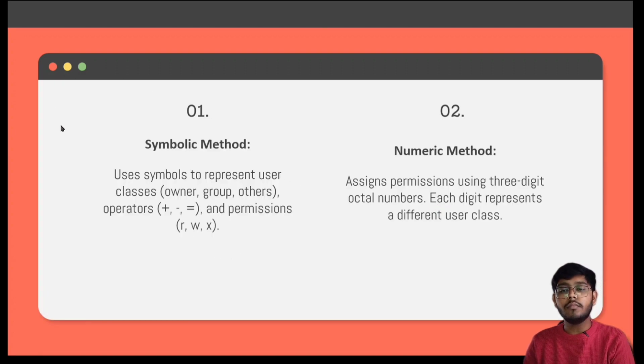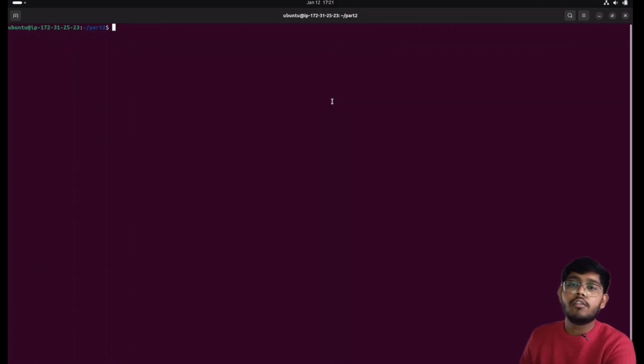Okay, there are 2 methods for the chmod command, symbolic and numeric. In the symbolic method we use plus or minus to add or remove a permission, and we use R, W and X for read, write and execute. Okay, so let's jump on the terminal.